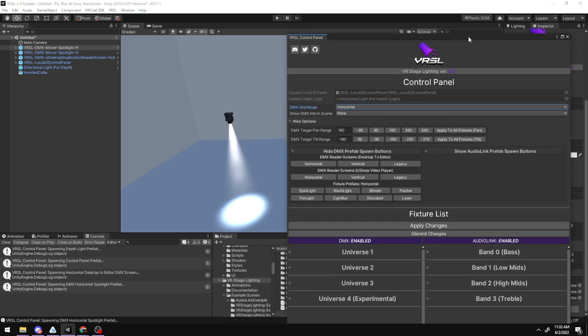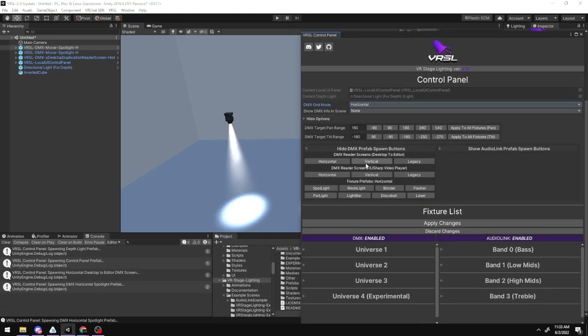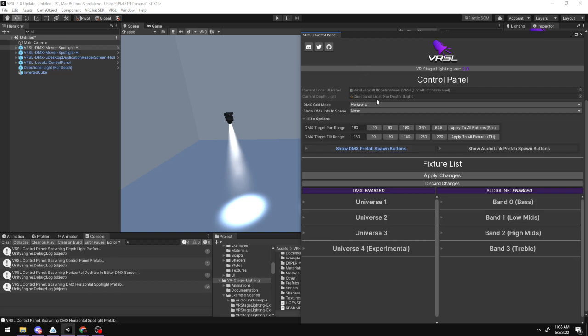Or if you want, we can stay inside this panel here, and I can show you the second feature of this new update, which is the fixture list. This will give you a list of all the fixtures based on where they are listed. On the audio link side, it'll sort them based on what band they're trying to react to by default. It won't update during runtime, because this is mostly for pre-runtime editing.